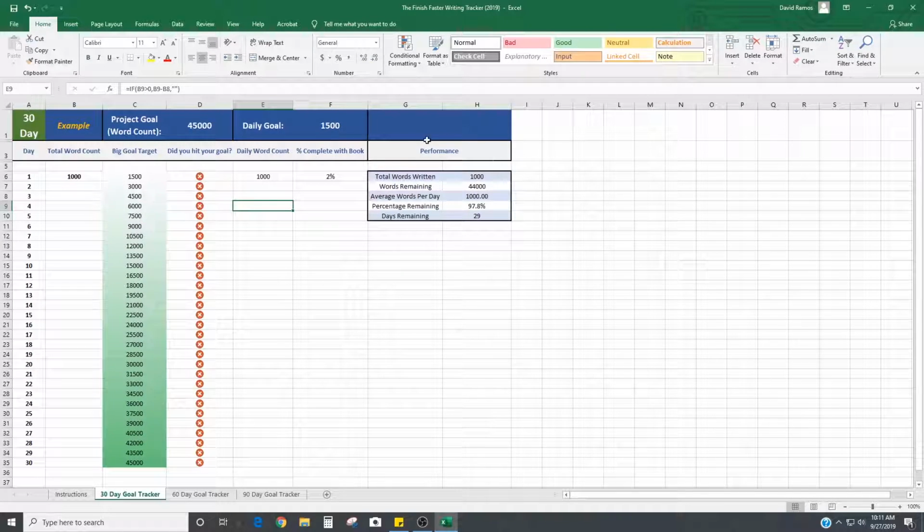Same thing over here, the performance piece. Let me walk you through all these different pieces real quick. Again, this number in F1 is going to correspond to this number basically divided by your daily goal. Now, this chart over here is a version of this number where it continues to climb up, making sure that you stay on track with your goal.